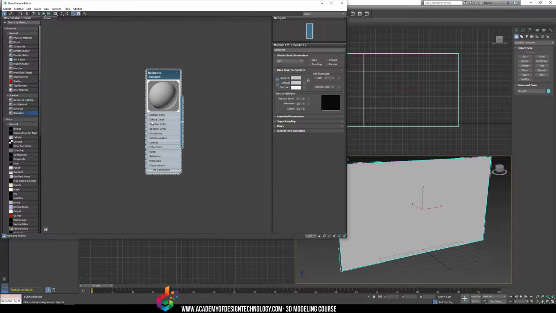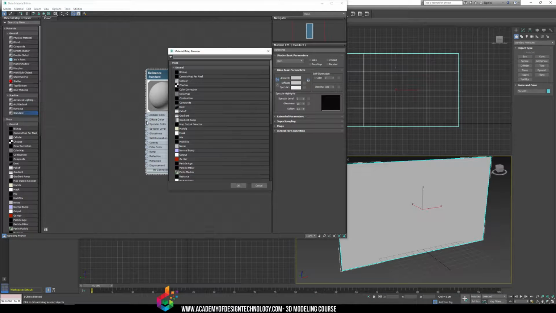What I'd like to do is put on a diffuse color, which is pretty much just color, just the straight image that you want to put on top of any model. Double click on the sphere. It's going to ask you what material or map you want to load into that slot. Click on bitmap. Bitmap means you're going to load an image from your computer every time.